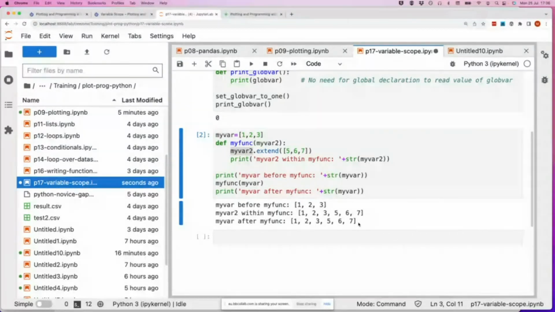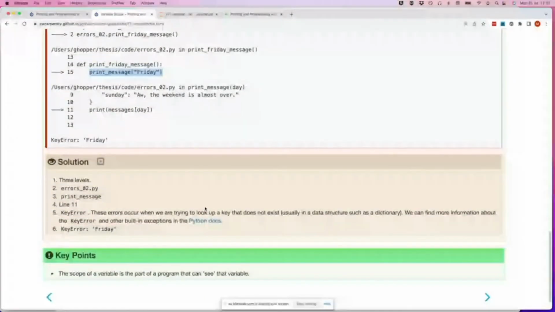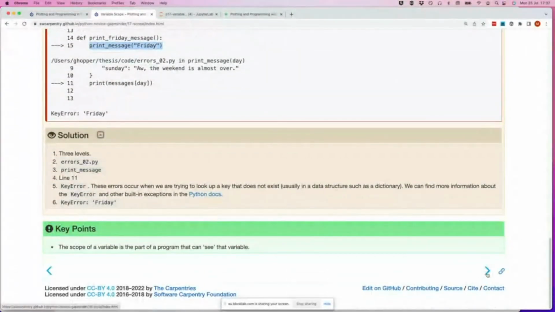So if you're thinking of what's going to happen in my Python function, are changes I make going to persist? Then it depends really on how you make the change, how you change the value of the parameter inside your function. So that was something I thought I would just cover as an extra.